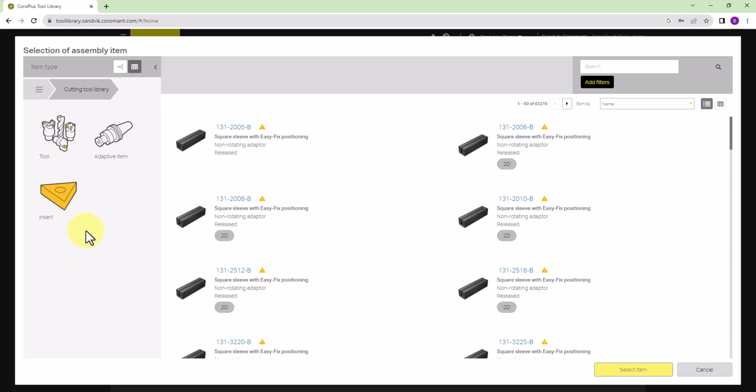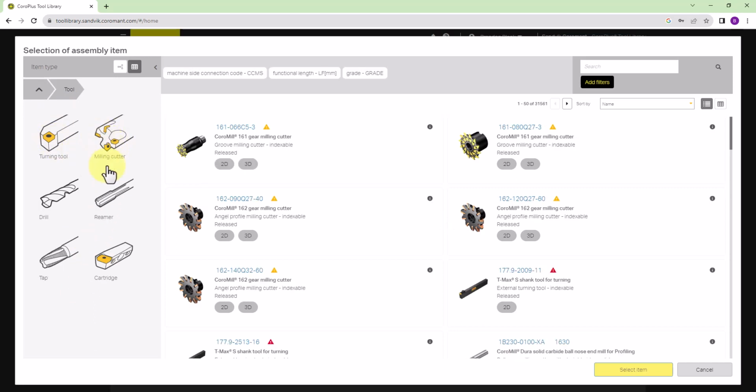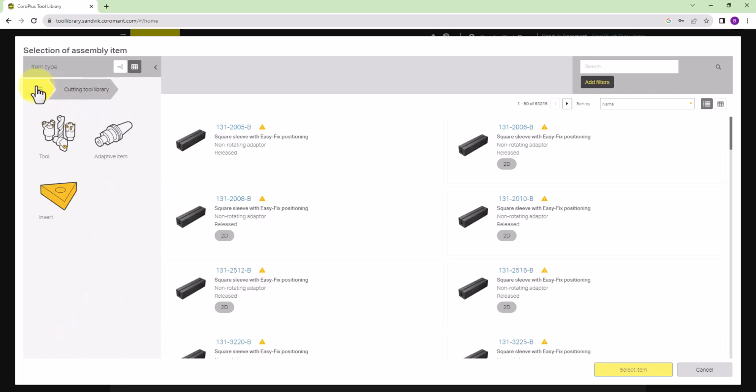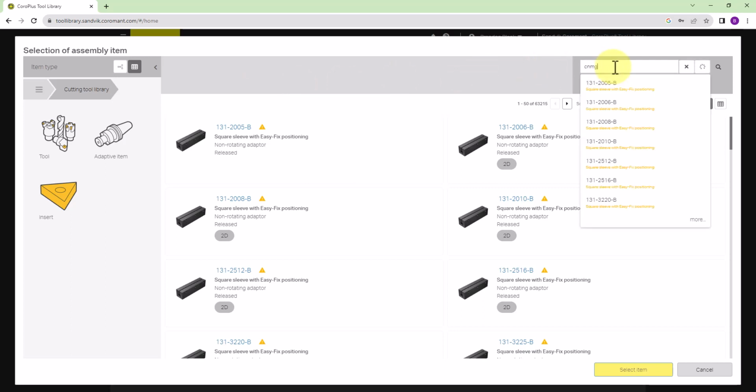with. And you can navigate by tool type here and keep on filtering out different things until you get a final list that you can choose from. And you can display that list in different ways here. And you can also search and apply filters. So I'm going to search for an insert here.